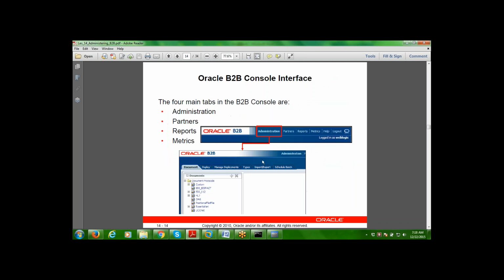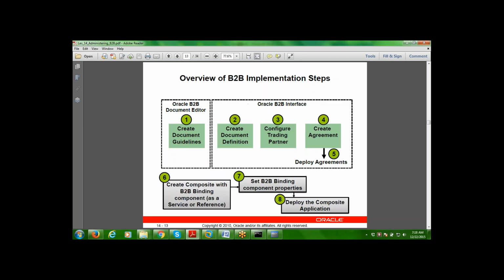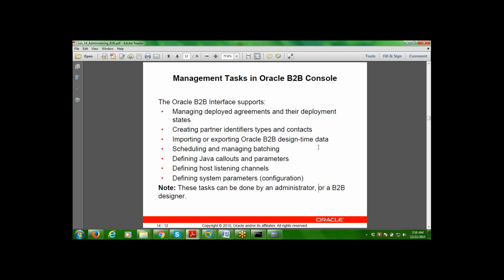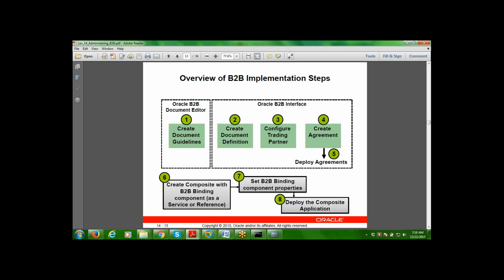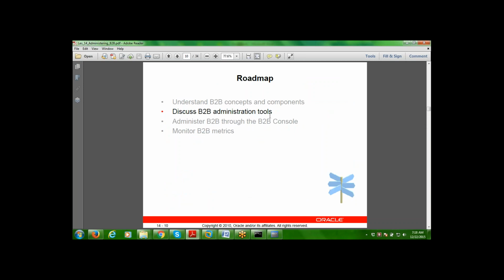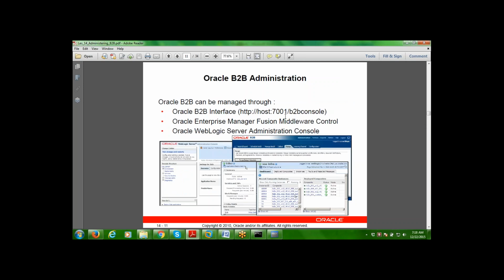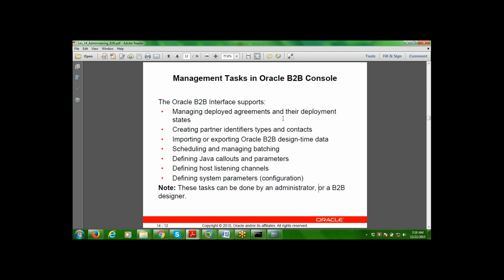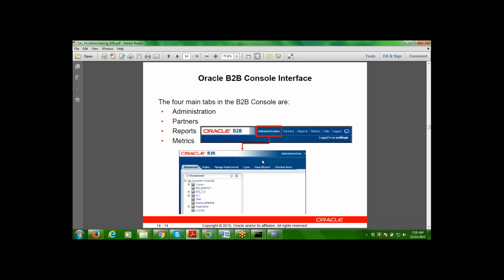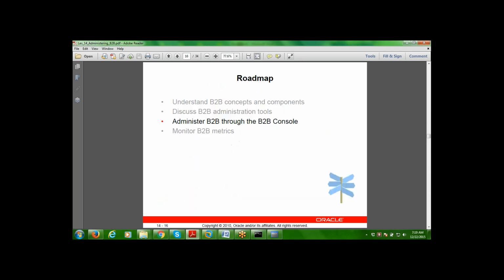Then how can you access the B2B console and what are the tabs available in it? This is again an interview question. You can access the B2B console like this: host name, colon, port number, meaning the SOA admin server port number, then the B2B console. There you will see the admin console. The tabs available are Administration, Partners, Reports, and Metrics. You can use all these four tabs to configure things one by one.